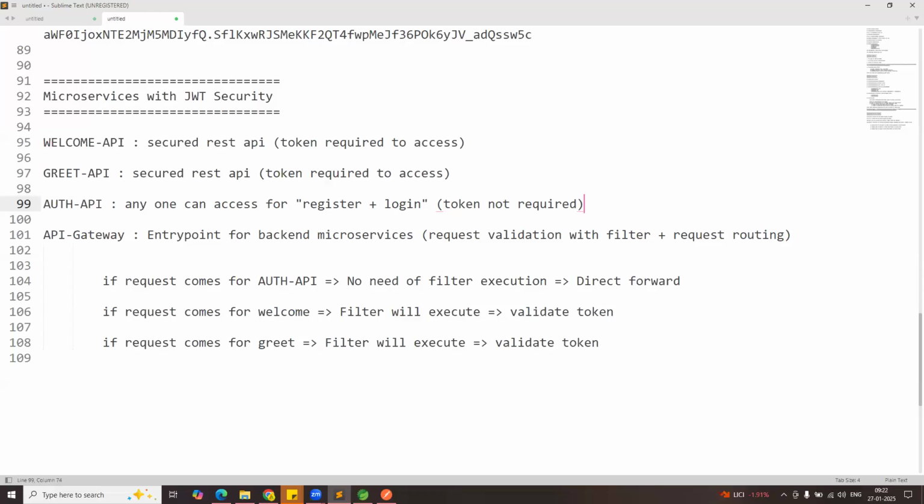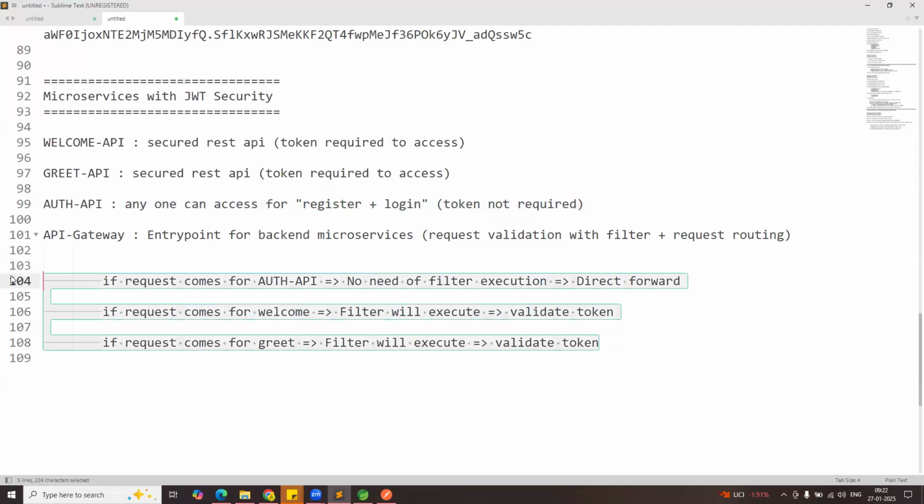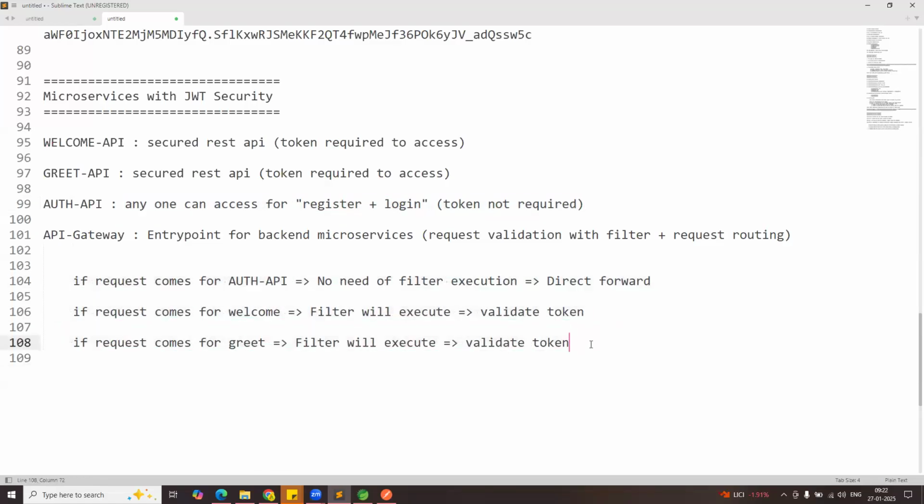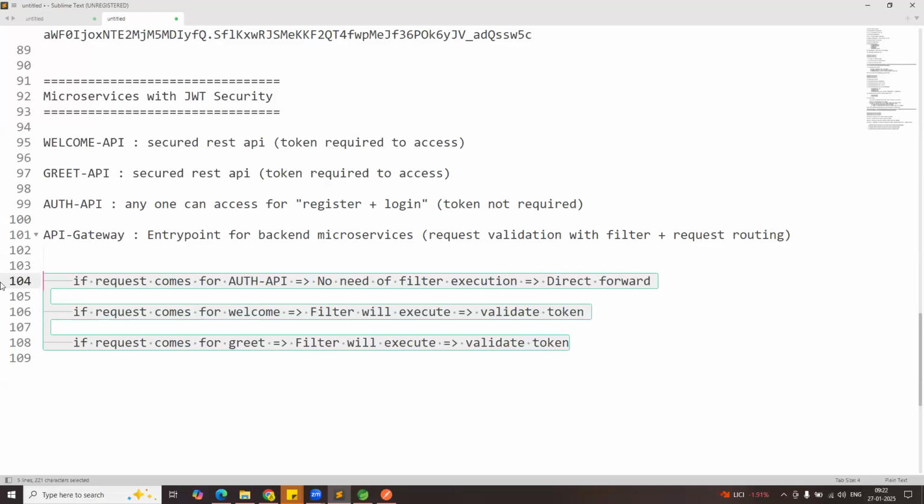So the API gateway is the entry point for backend microservices. Inside the API gateway, there is a filter to validate the token, and routing logic is available. The filter should be applied only for the secured REST APIs. For the authentication API, the filter is not required; anybody can access it. So where are we managing this configuration, in the code or in the YML? The filter is a Java class. What about this filter being applicable for only two APIs, not for other APIs?